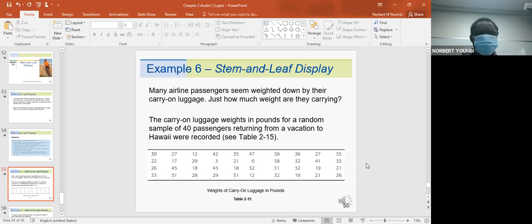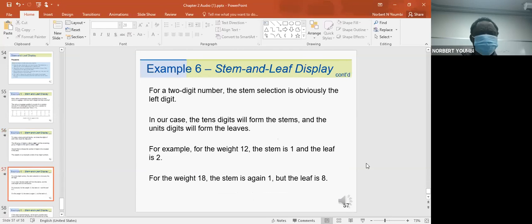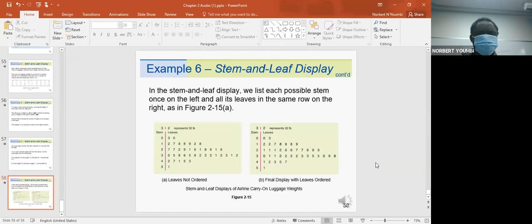Then 12. 42. 35. 47. 38. 36. Can we continue this? Right? We can continue to complete the stem. I will not continue. I will just show you what we will get. So this is what we will get.